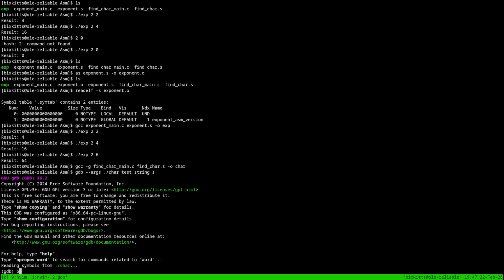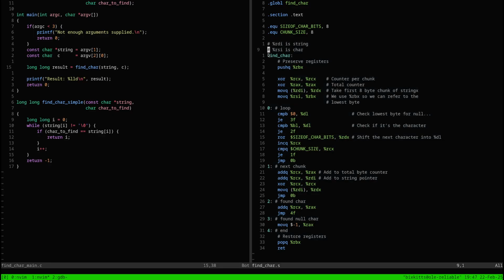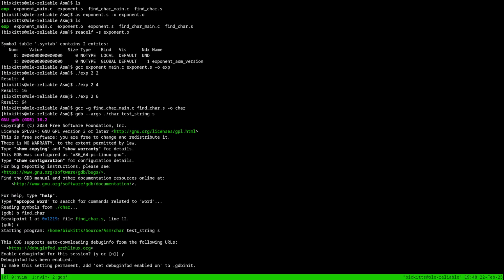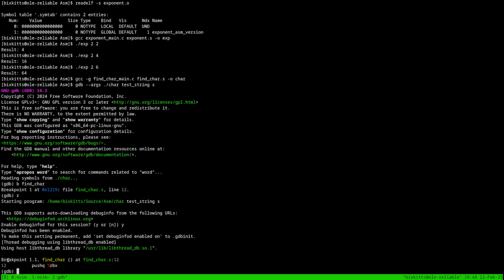We set a breakpoint on find char. Remember, that's the actual name of the symbol that's being exported, like we saw earlier, and it's the name of the function that we call in C. So I'm setting a breakpoint on that and running the program. So here we are in GDB.